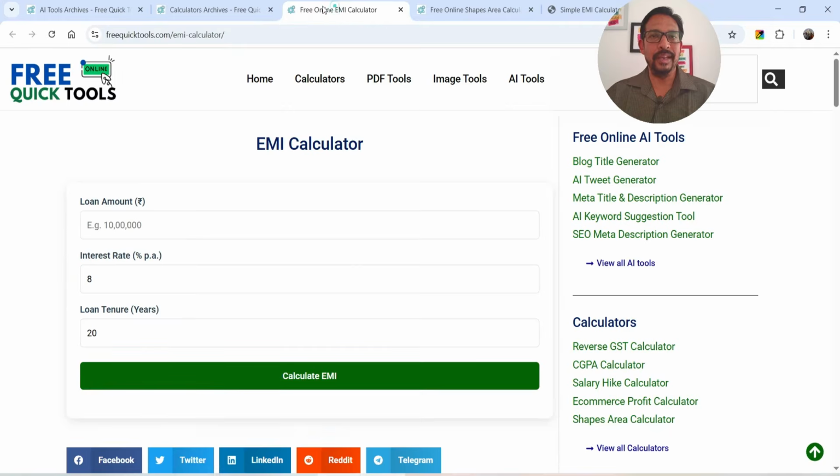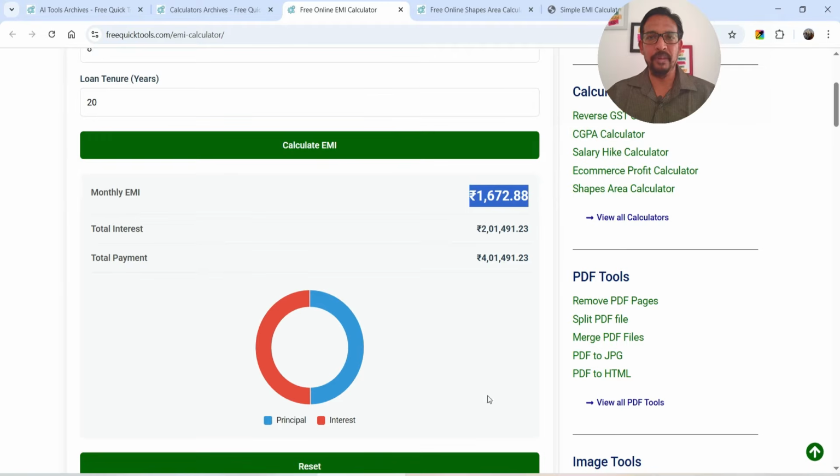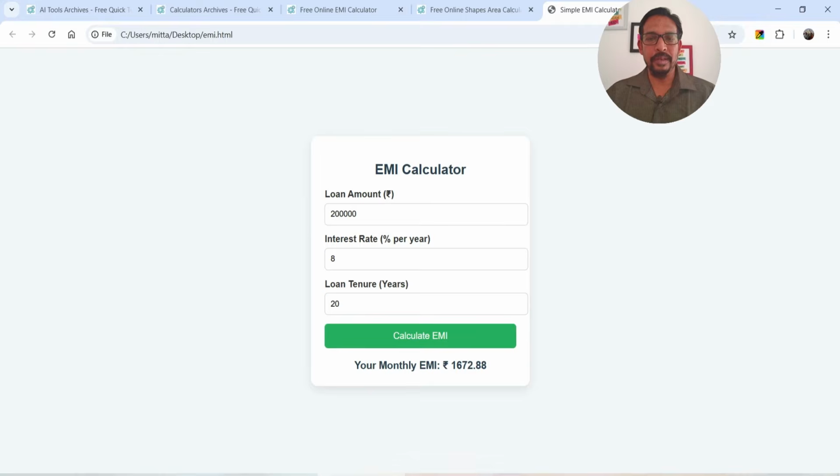If I go to the actual calculator that we have here, I'm going to enter the same information here, and you will see the same amount is there. That means this calculator is working. Right now, let's go back.